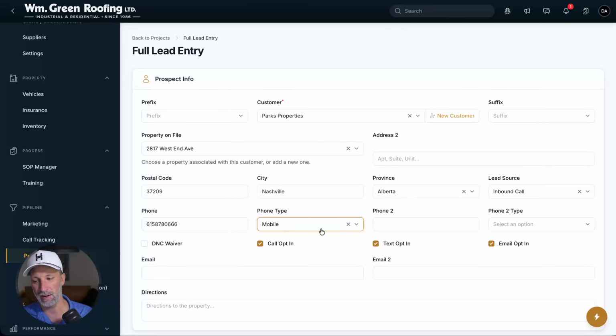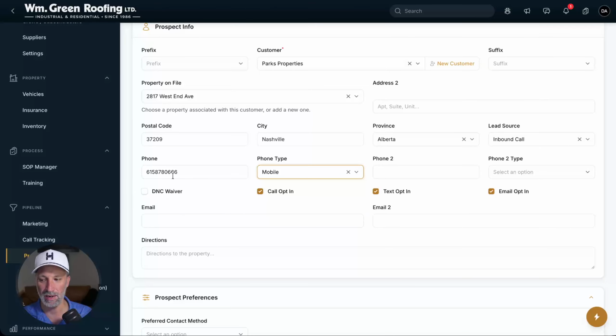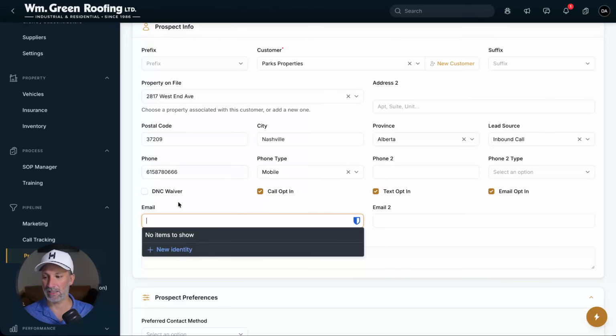hey, what's your phone number? Is that a mobile phone? Do you have anybody else you'd like to call? Do we want to say, hey, please don't call me? Can I opt into phone calls? Can I opt into text messages? Can I opt into emails? These are all defaults. However, you can always ask your customer that.